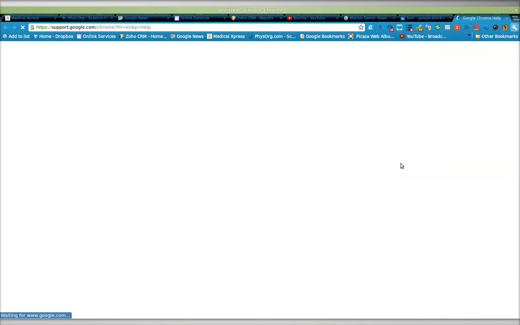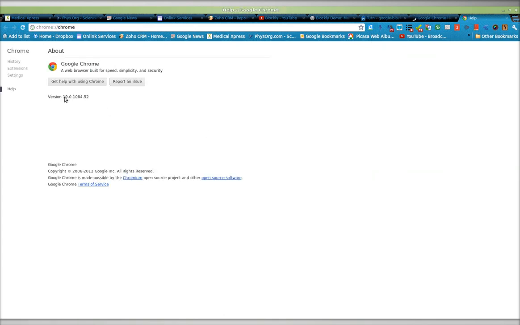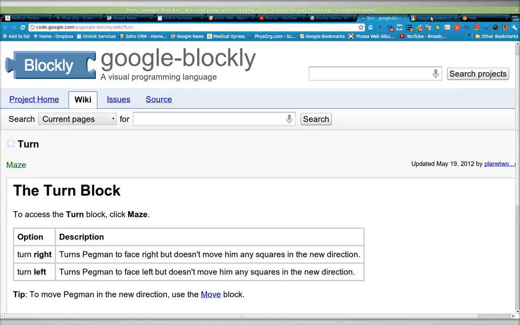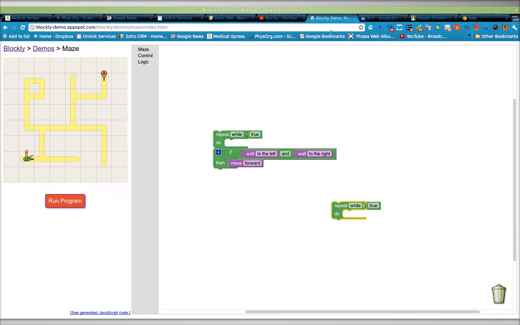About Google Chrome, let's see, which one is this? 19, whatever. Google Chrome 19. Let's see, is it going to come back? No. Now I recognize that it probably died because it doesn't like this code.